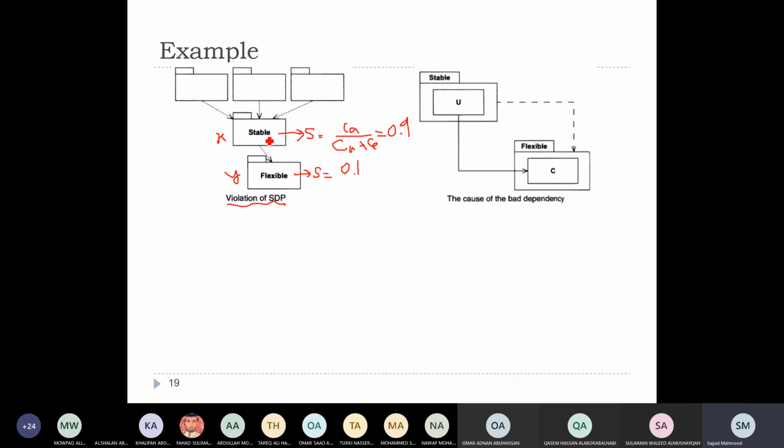So when you have a problem like this, where a package of high stability depends on a package of less stability, usually this could be because of the classes inside them and their relationships. So we always have to look at the cause of this problem, and of course the cause will drill down to the classes and their relationships. There could be many solutions here, to be honest.